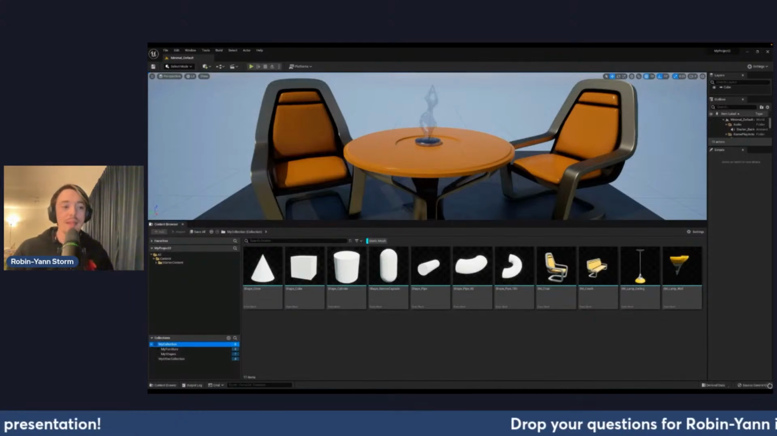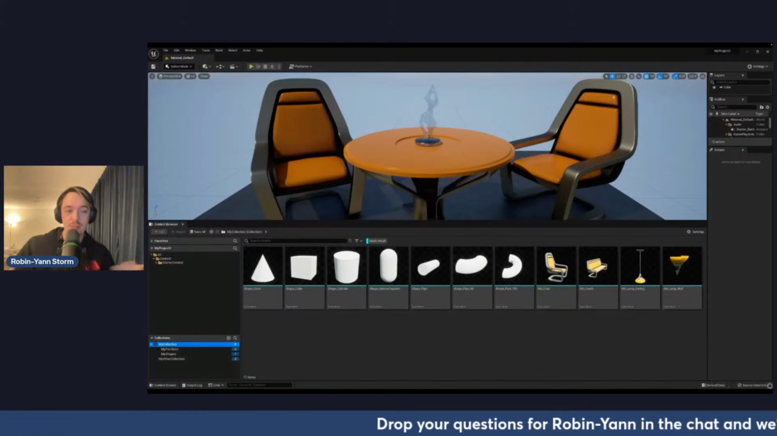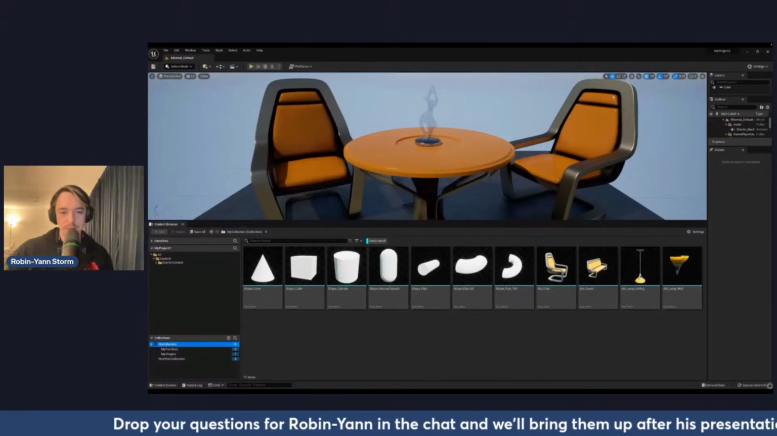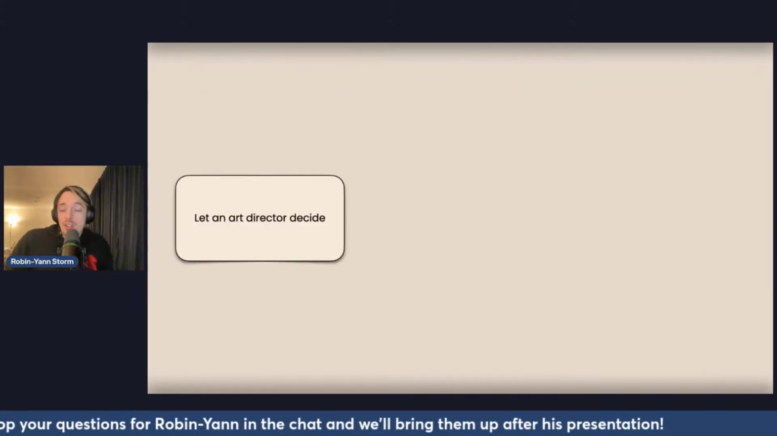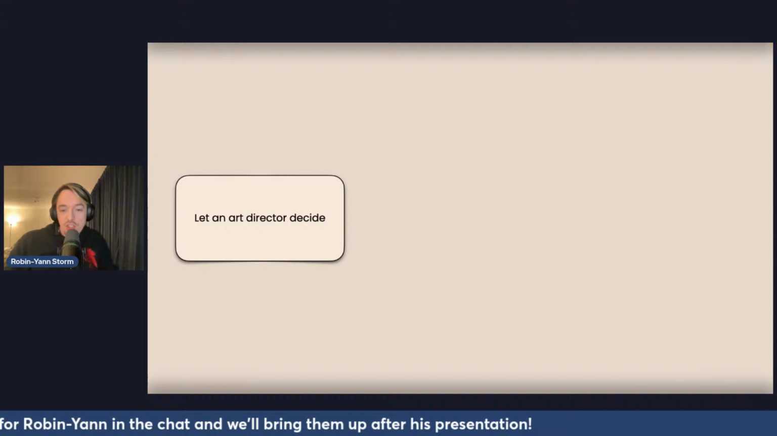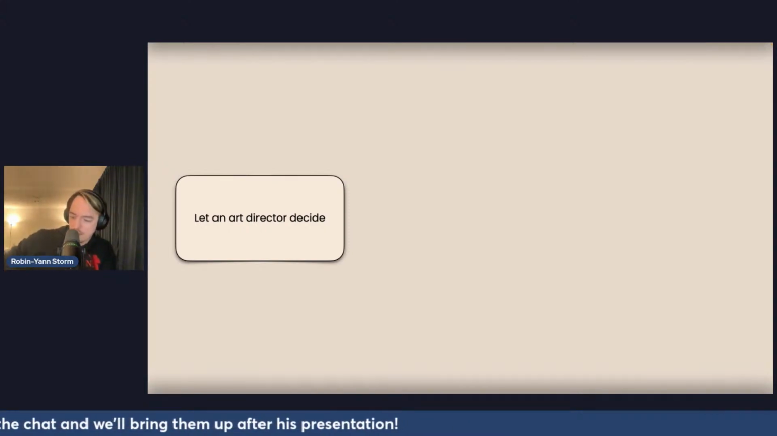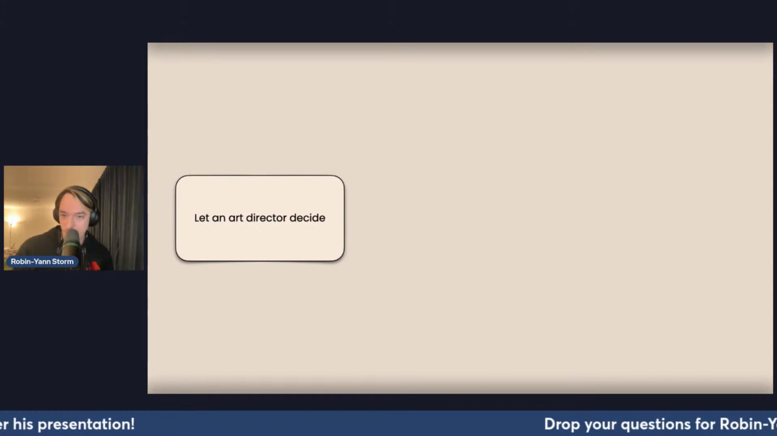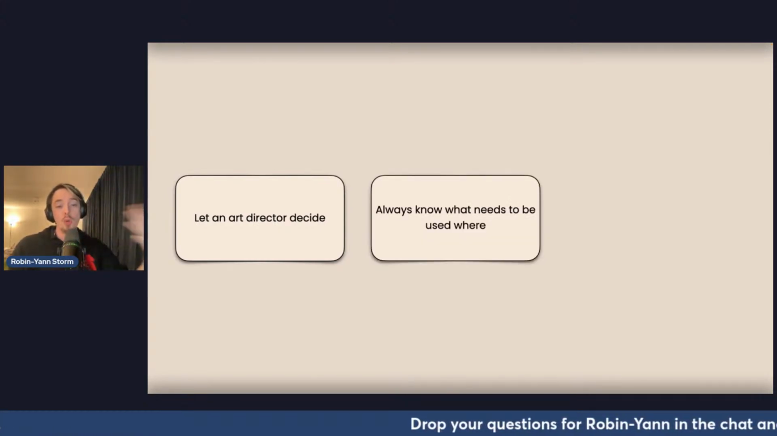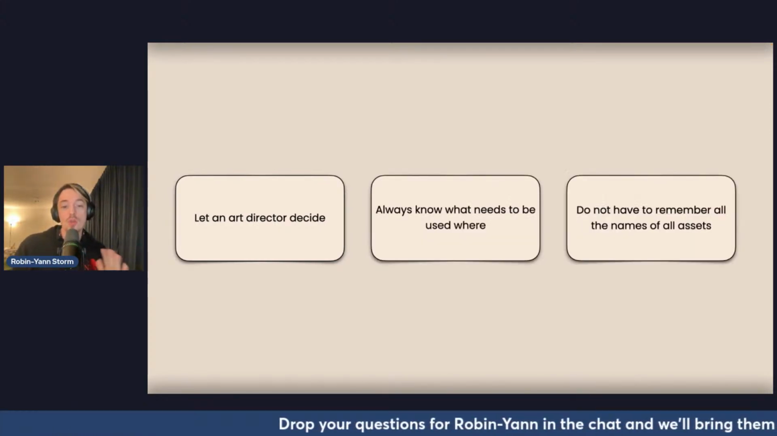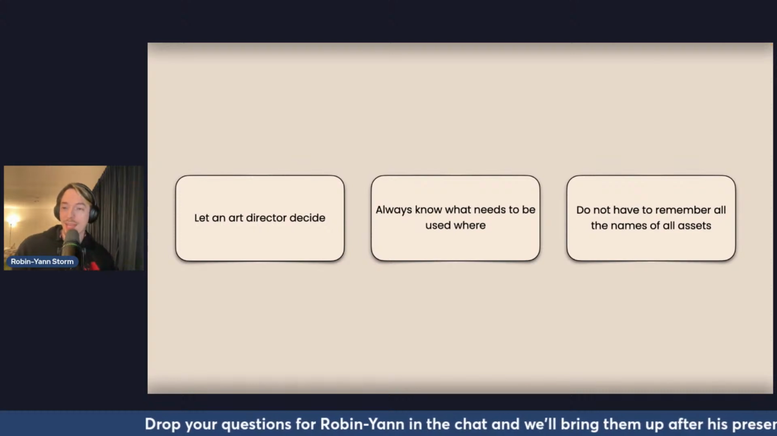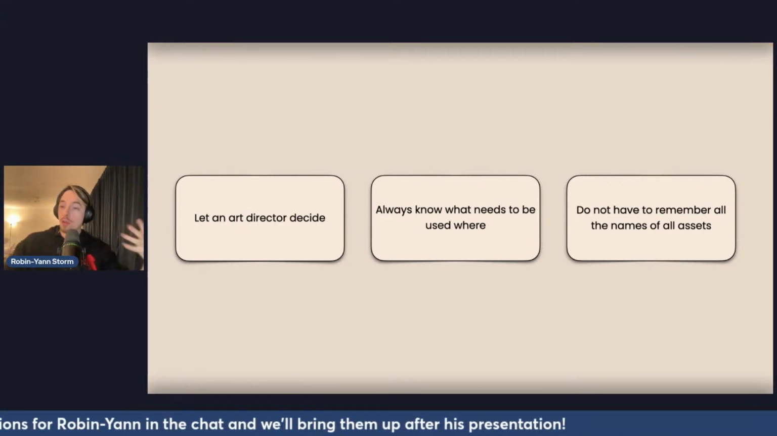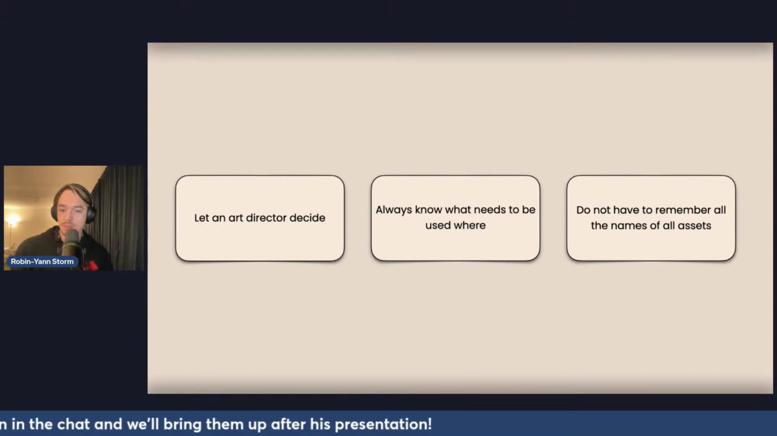And that's very important. I could share these collections with other people. That's possible. But I'm not doing irreversible changes that are going to break referencing. So let an art director decide what goes in which collections. For level 1, we want these assets used. For level 2, we want these assets used. Instead of having to look through all the assets available, right? And in that case, you always know what needs to be used where. You do not have to remember all the names of all the assets constantly, just the ones that have been assigned for this particular area so that all those awesome assets can be used.